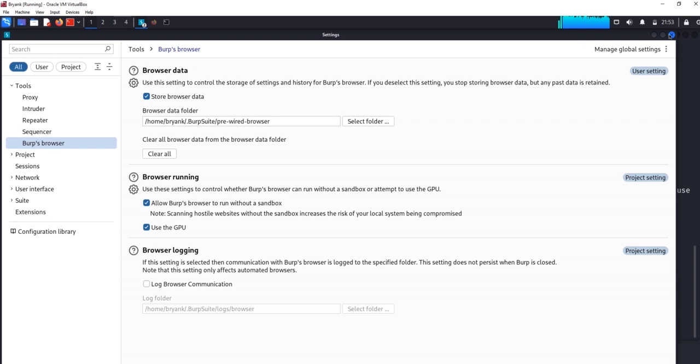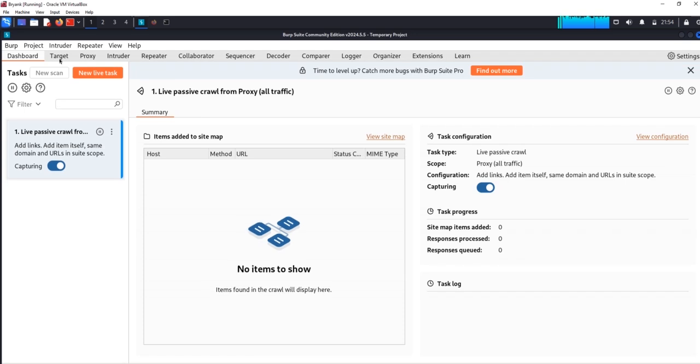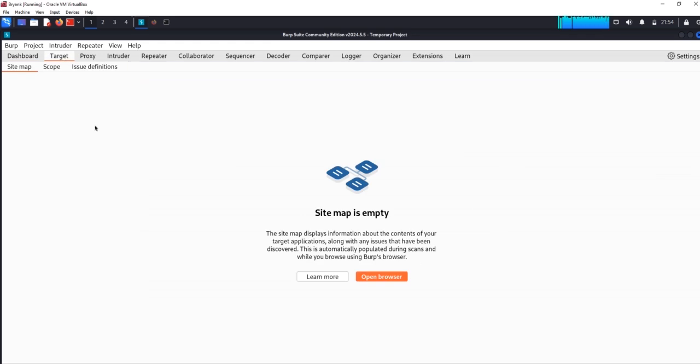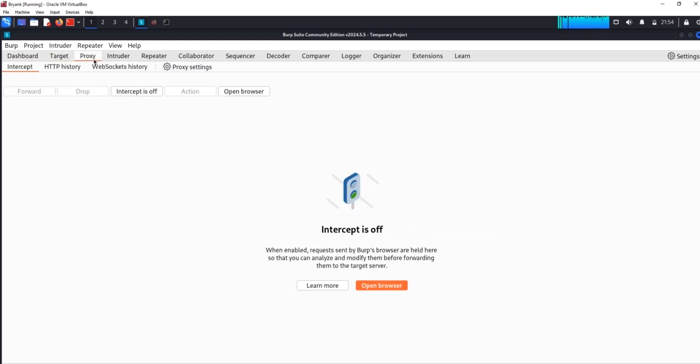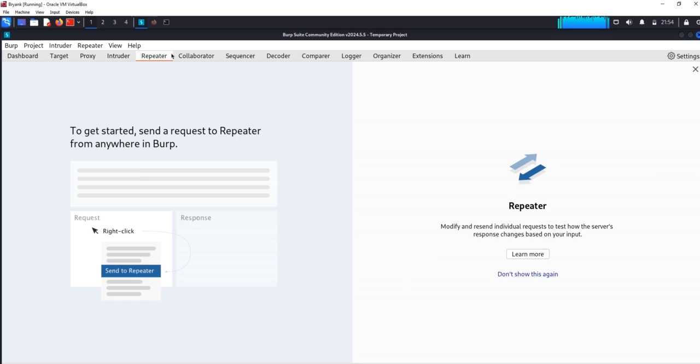Now, this Burp browser has a lot of interface. Let me enlarge it. It has a lot of interface that within your work as a cybersecurity personnel, you will meet most of them. You will use most of them. For example, we are currently on the dashboard. The next one after the dashboard is the target interface. The next one is proxy. The next one is intruder. The next one is repeater. Most of them do exactly what their name says.